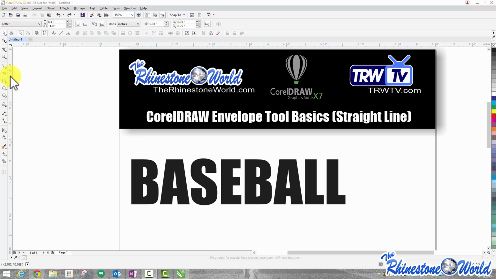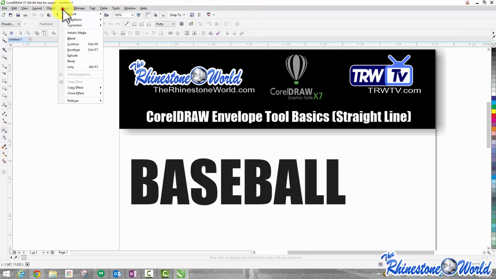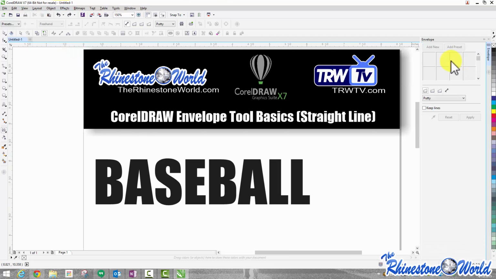So in our left-hand toolbar, we have the envelope tool here. If you click on the envelope tool up at the top, you're going to notice our different features, or options, that our envelope tool brings up. Or I can also go to my effects and then hit envelope, and that's going to bring up our envelope Docker here. Okay, so let's go ahead and work with our Docker just because it's a little bit easier to see.